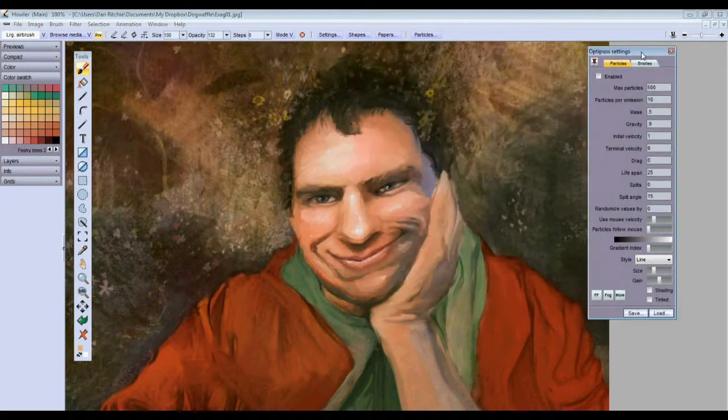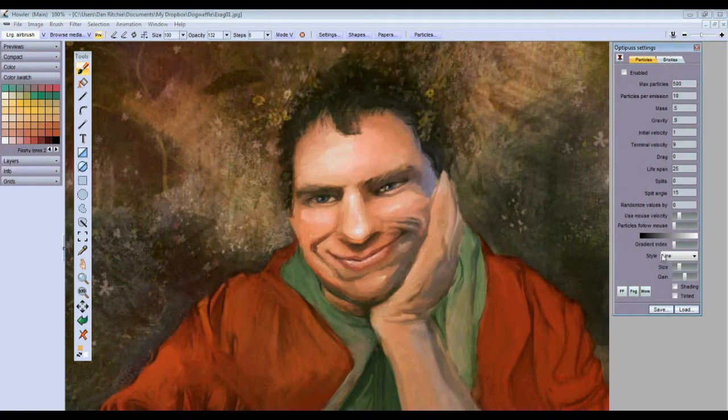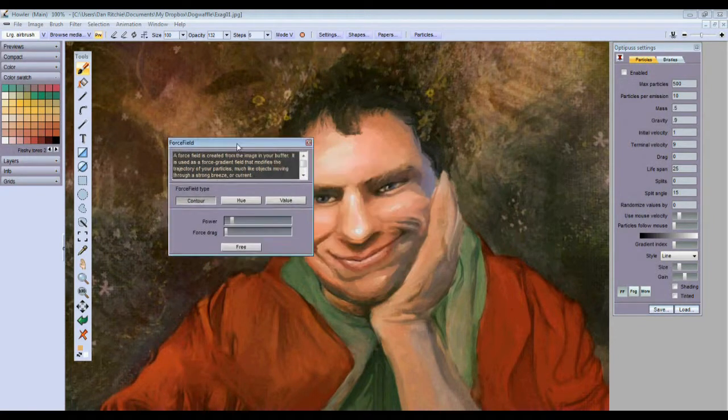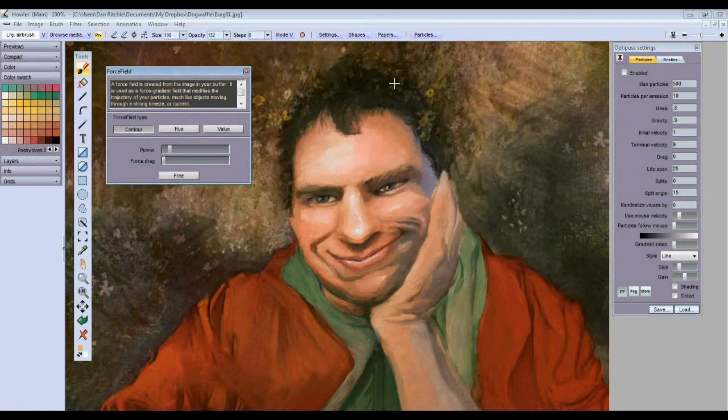Philip has been covering the particle system in some detail, but we're going to use one of the features that hasn't been shown yet, which is ForceFields. If you click on this button here that says FF on it, it'll bring up this ForceField panel. This is a tool that lets you create a sort of vector field that modifies the trajectory of particles and makes them do interesting things. It can be used both as a drawing tool and as an animation tool.